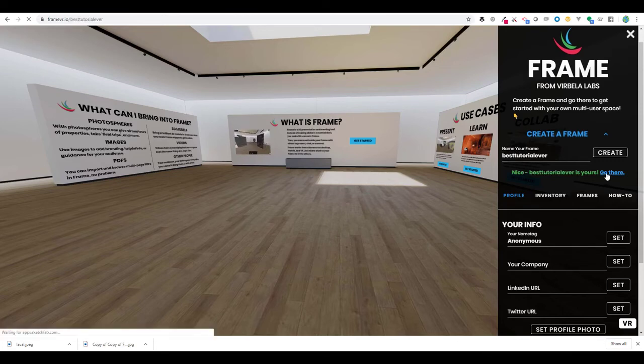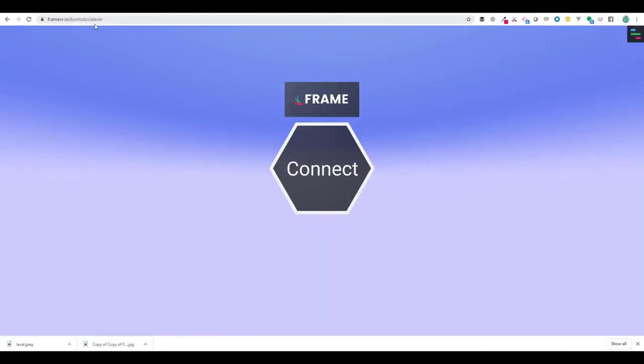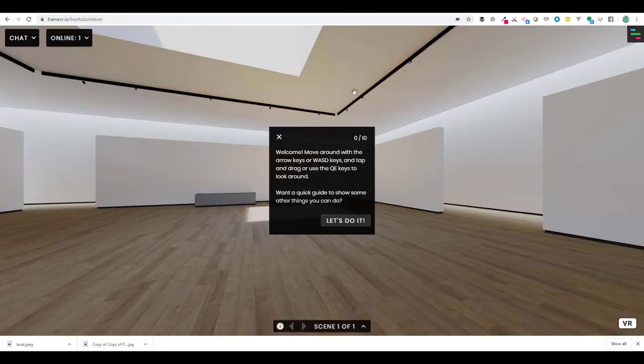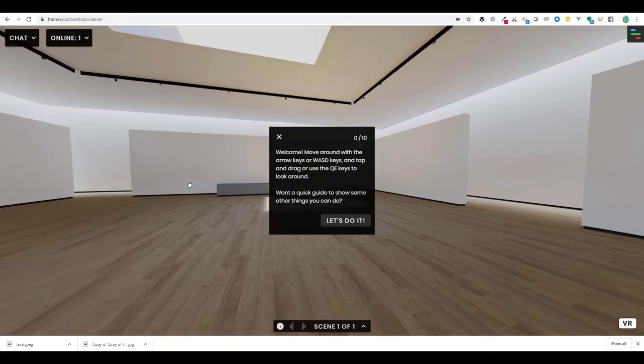Now when you click go there, it will load up the link to your new frame. And when you click connect, you will be in your frame and a quick tutorial will run that shows you how to make use of some of the features. I encourage you to do this tutorial, and I also encourage you to check out other videos that will be here on this website. So have at it.